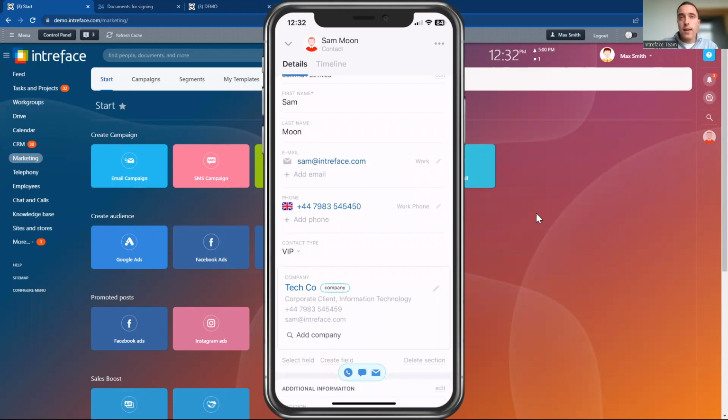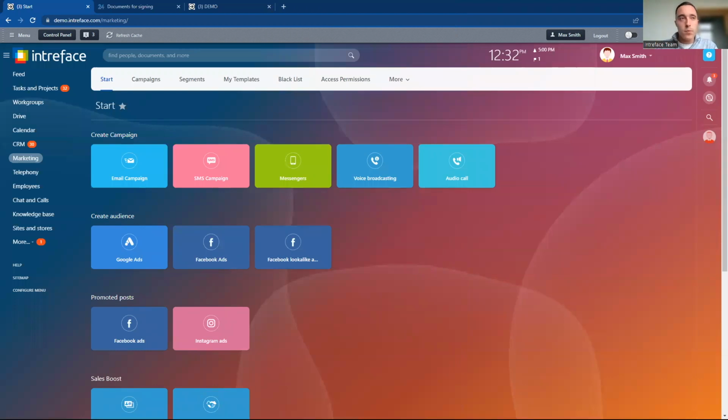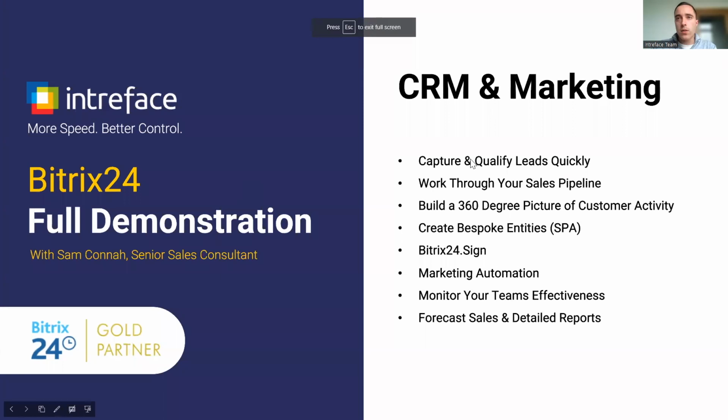So we see a lot of our clients use the mobile application. It's a really useful tool if you've got field sales teams who need to be able to update their deals through the system. You can use the Bitrix24 mobile app to be able to keep your sales all up to date. And that will then automatically update through the Bitrix24 CRM on the browser as well. Okay, so that's a look at the CRM and marketing system of Bitrix24.